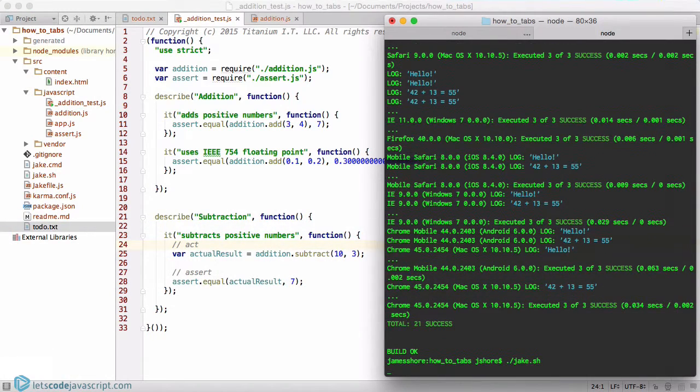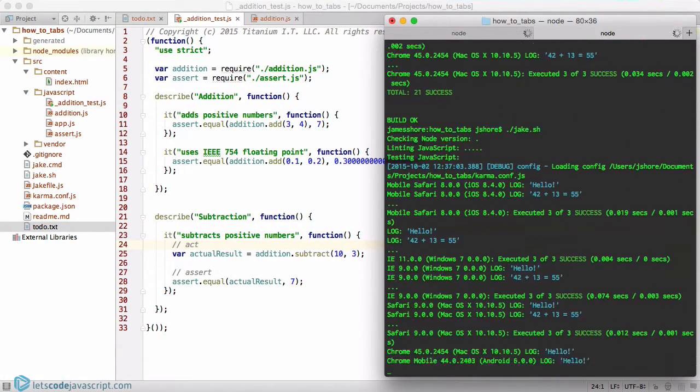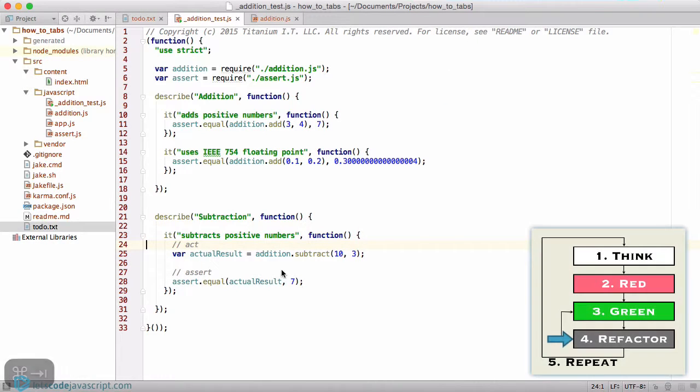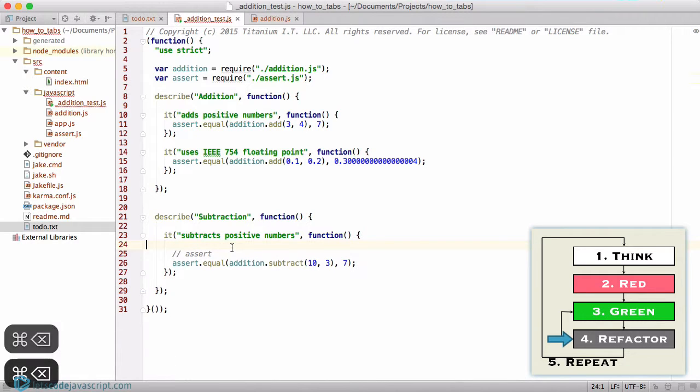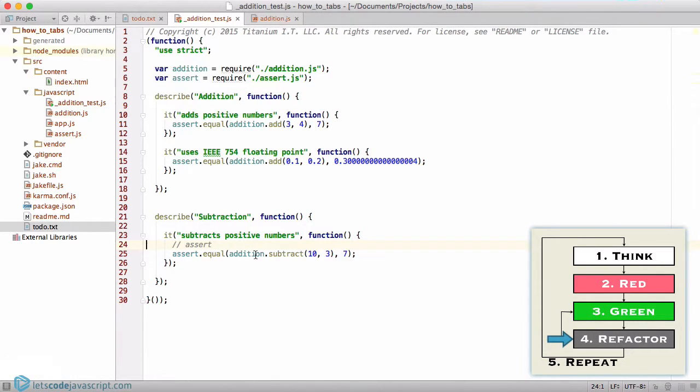And that should still pass. And it does. And then here, where we've got actual result equal to this, we only use this actual result variable once, and it's not that complicated, so I'm going to inline that as well. I'm going to take this, cut it out, and replace it here. So now we're asserting that the result of addition.subtract(10, 3) is 7.